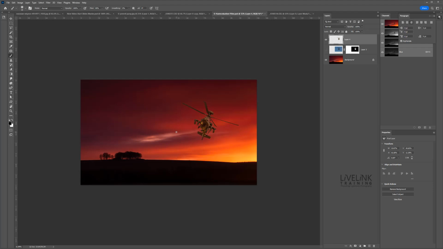Okay, so what have we learned? Now you can harmonise the colour between an object and a new background using the new Harmonisation Neural Filter.